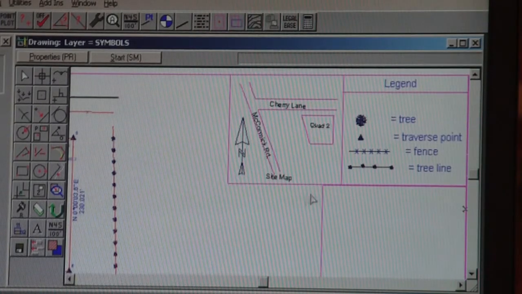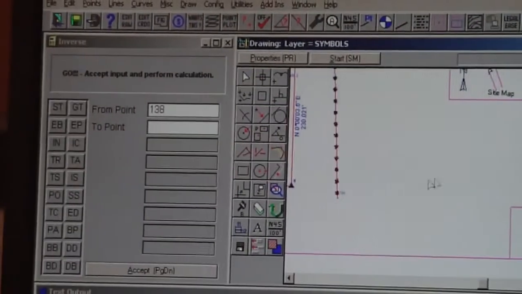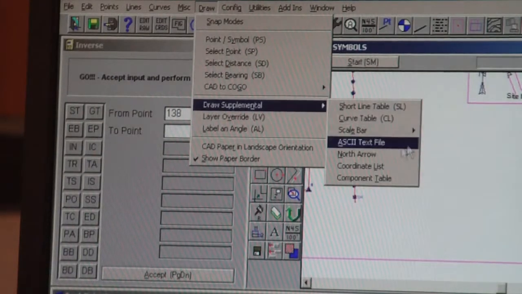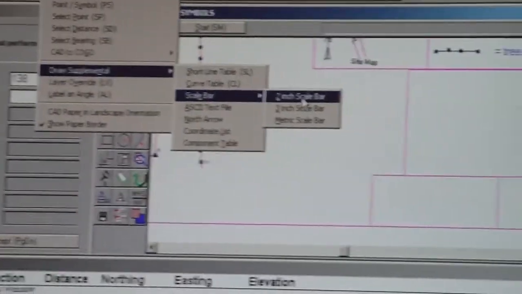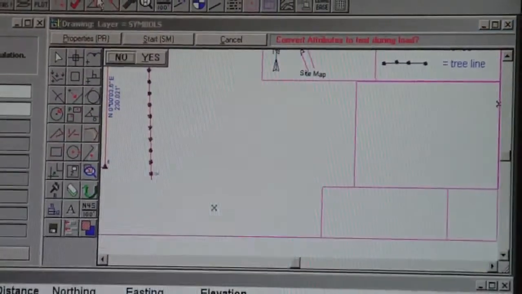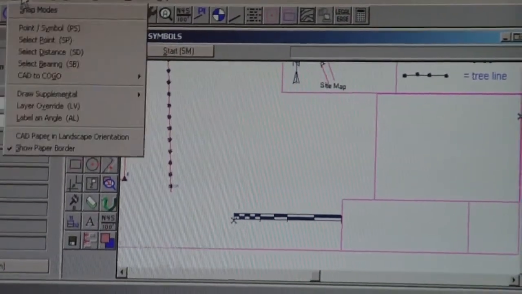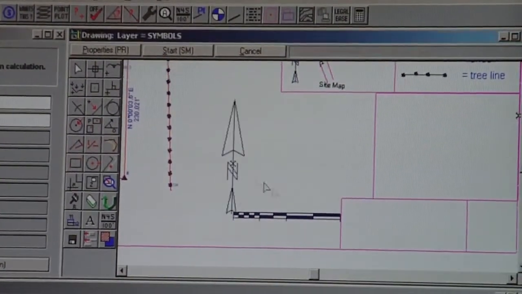Now, we also would probably have another box in here with benchmark descriptions and curve data, horizontal and vertical curves. We also need a scale bar and a north arrow for our drawing. So we go back to draw supplemental. Let's go to scale bar. 2 inches big enough. I'm going to stick it there and say yes. And then we want to go back to draw supplemental. I need another north arrow. And we'll put it there.